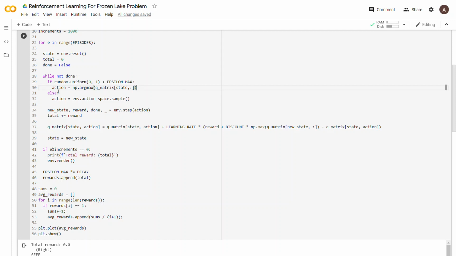Okay, now else we're going to say action is equal to env.action_space.sample. This is just another way of randomly selecting an action. And that's what this epsilon is doing, right? Because if the random number is ever greater than epsilon, we're going to exploit. If it's not, we're going to explore.